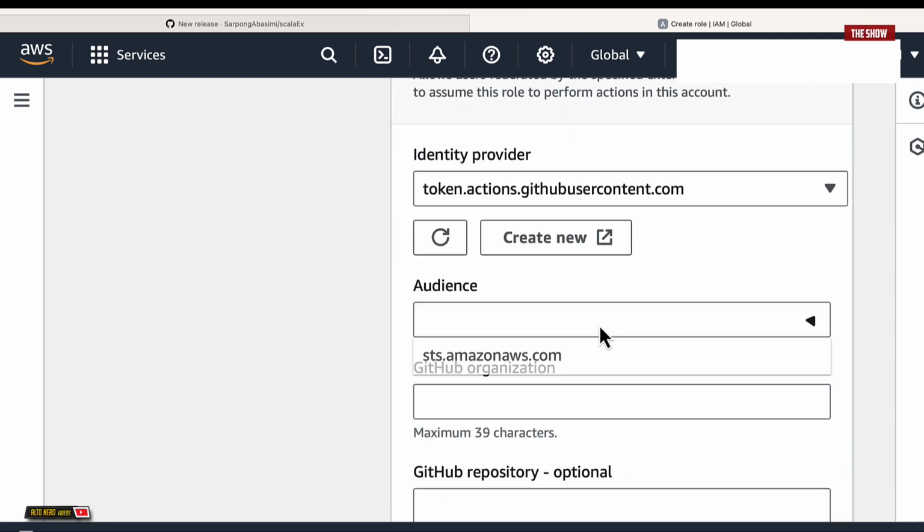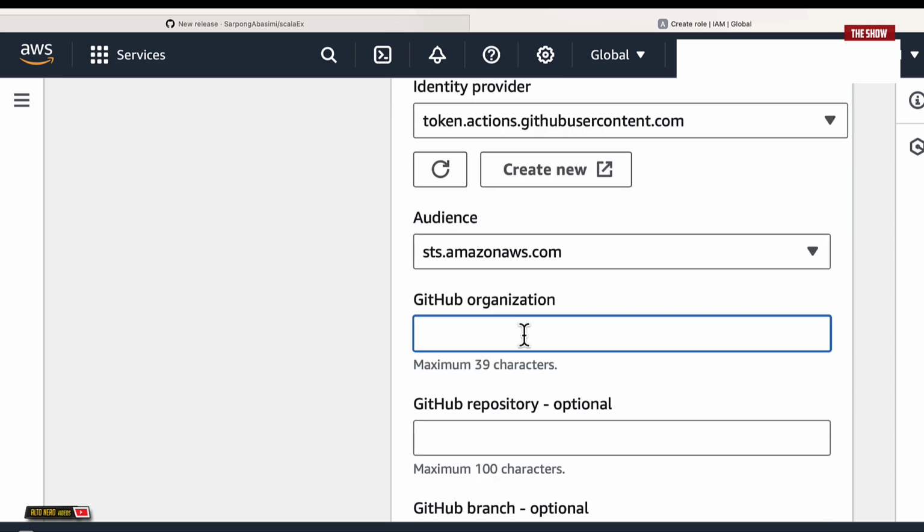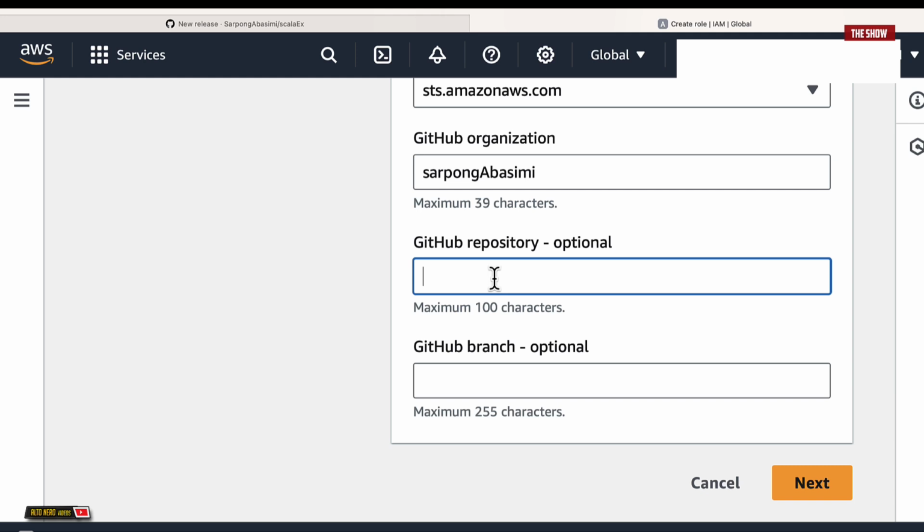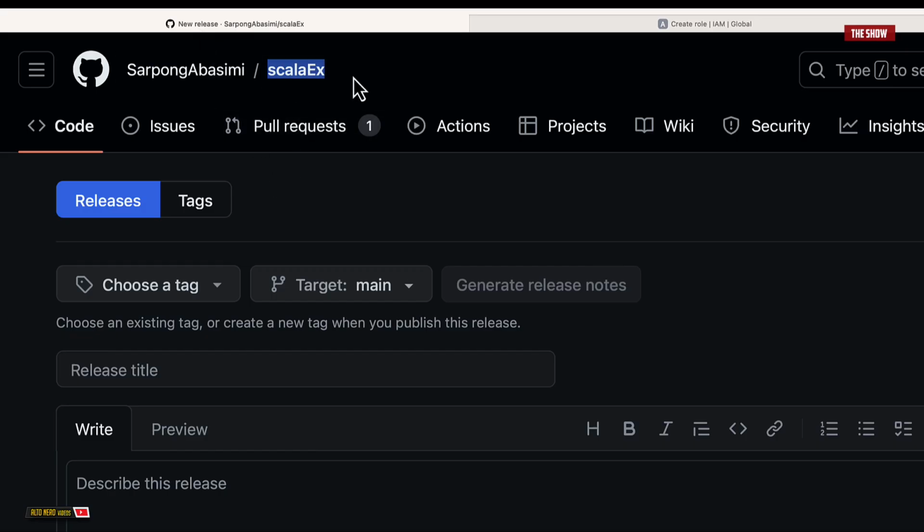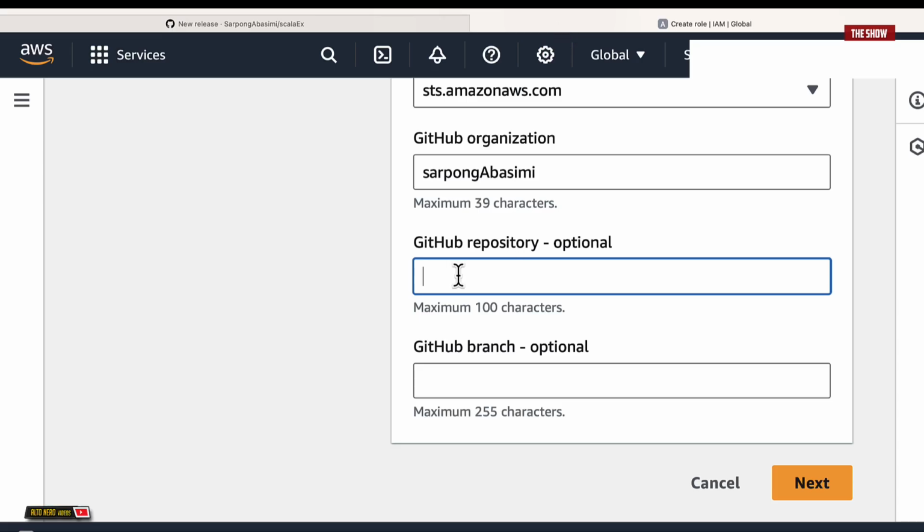githubusercontent.com. You can provide an audience, which is sts.amazonaws.com, and the GitHub organization, this is your organization name, or you can use your GitHub username, okay? So you can type in whatever you want to type over here. For me, I'll type in Sarpon Abasimi. The GitHub repository is the repository that you want to give access to. For me, the repository is Scala ES. So I'll go back here, and then I will type in Scala ES, like so.